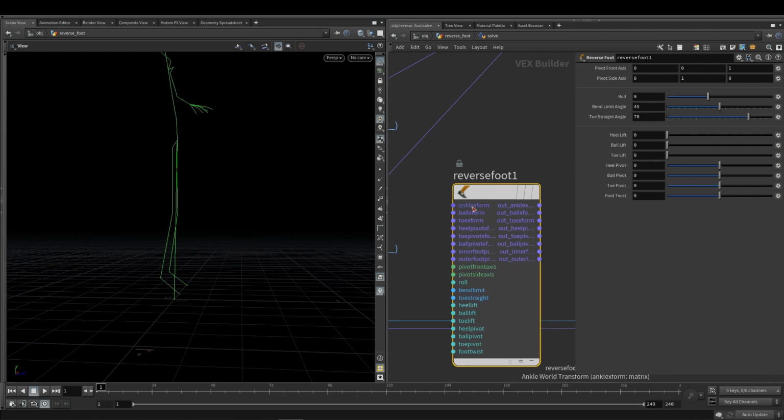So we've got the joints that we're interested in, ankle, ball, toe, all the pivots that we can add, then some axes for the pivots that we can specify, and then last but not least, all of the options that we also have under the advanced tab and under the roll tab on the SOP.